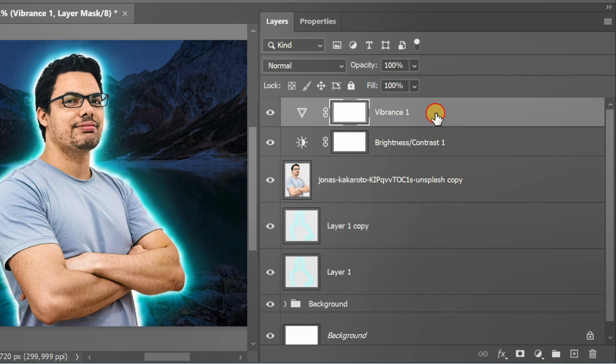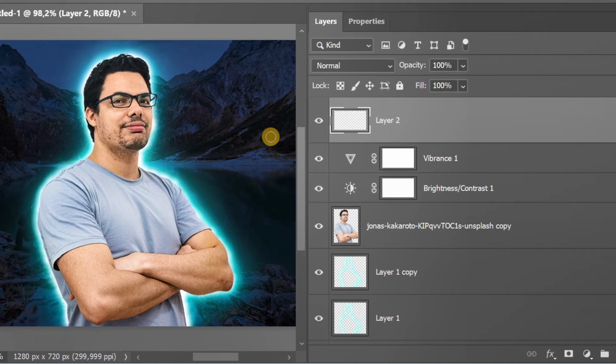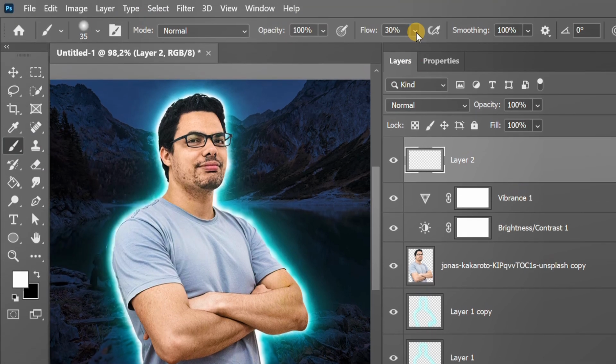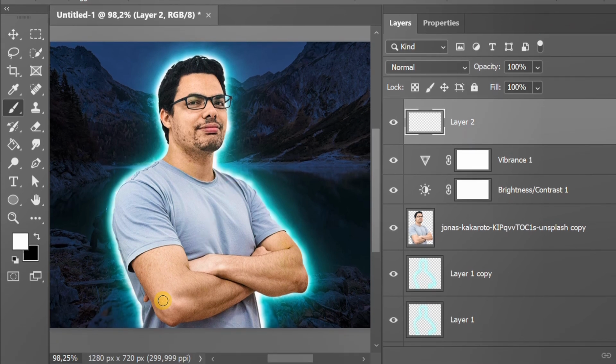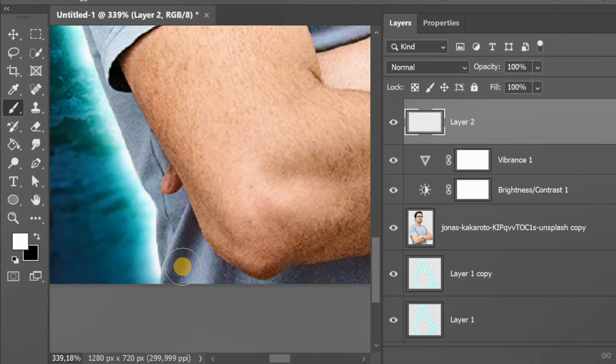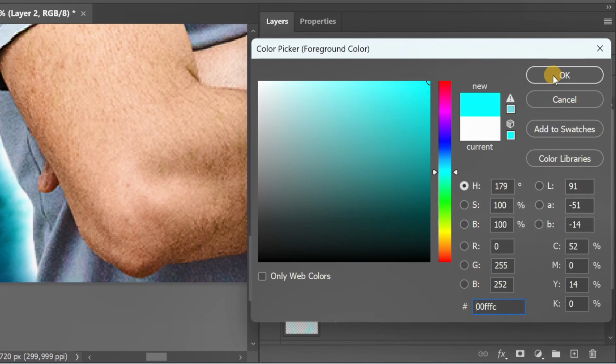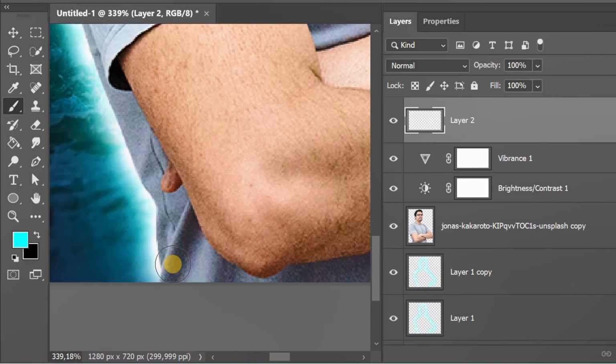Click here and add a new layer. Activate the brush and adjust it. Choose a color and start making lines.